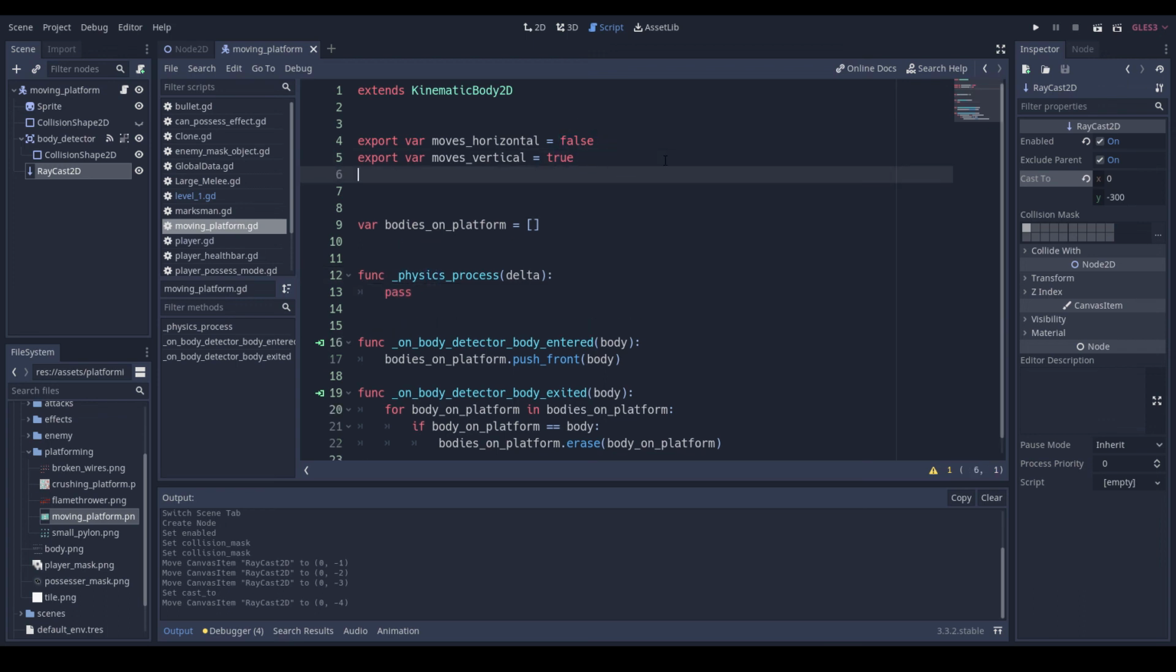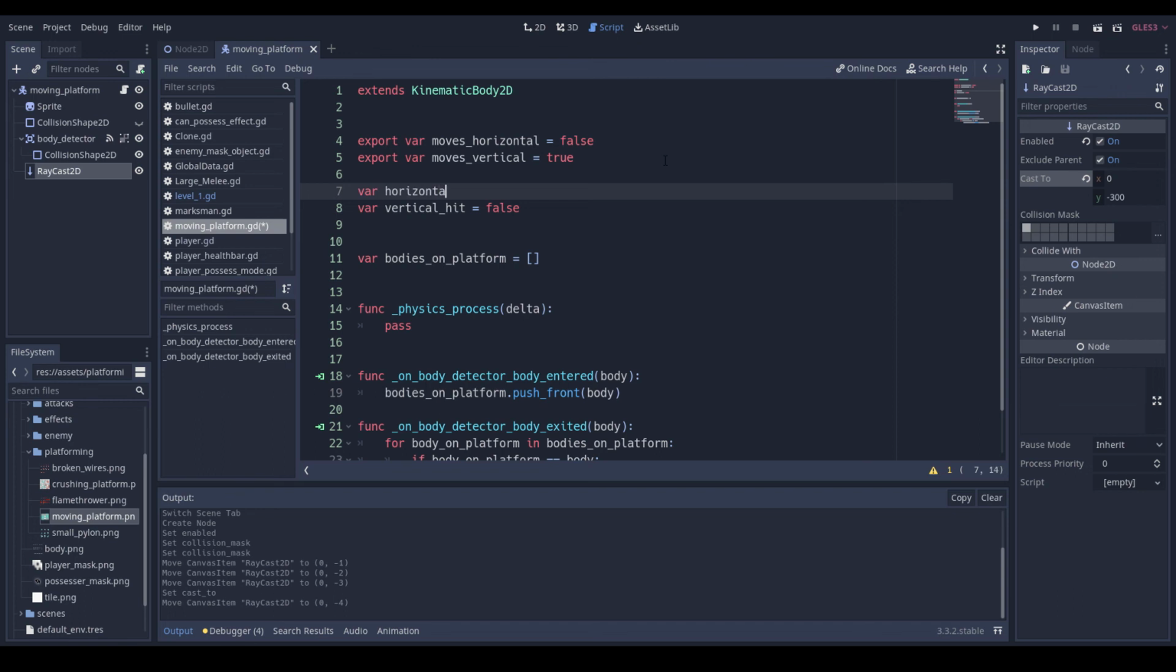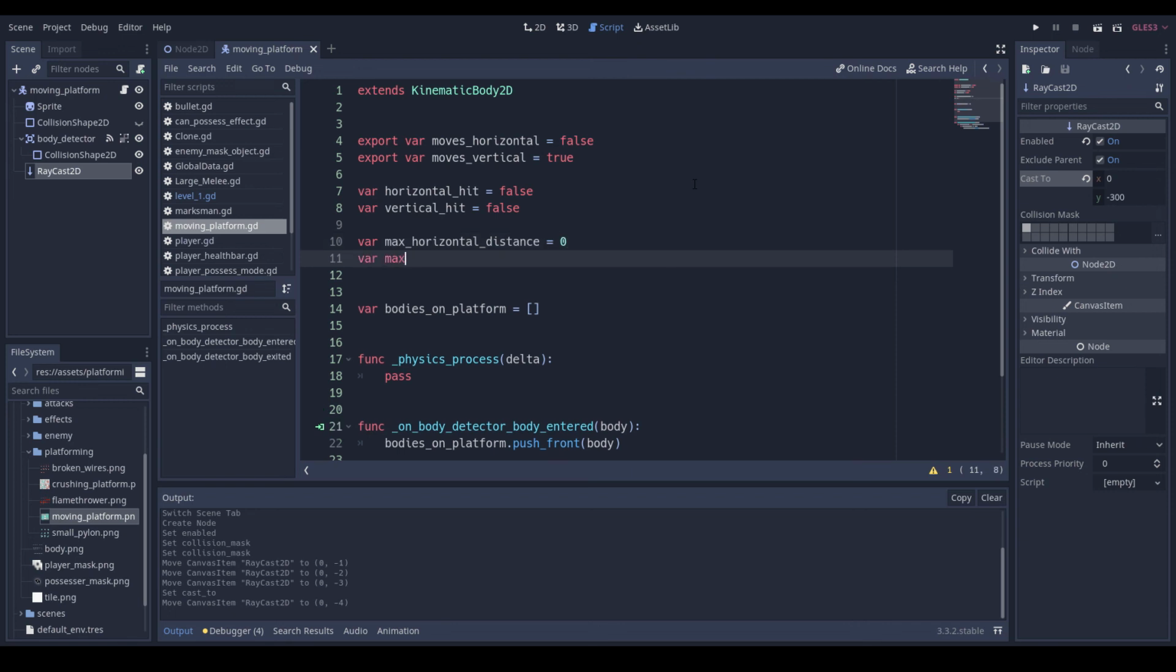Then what we want to do is check var vertical hit is equal to false, var horizontal hit is equal to false, and then go var max horizontal distance is equal to 0, var max vertical, sorry, distance is equal to 50. We're actually going to set these as default, that way they'll move at the start.